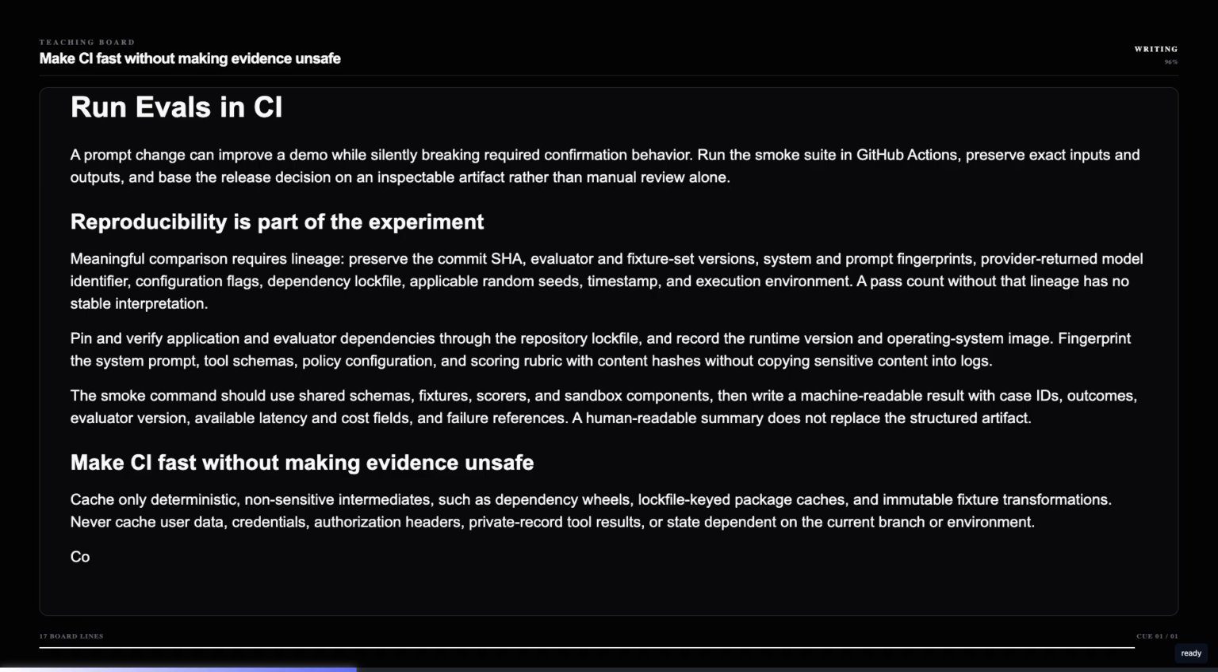Concurrency needs an explicit budget. A matrix that launches every evaluator against every case can exhaust provider quotas, create non-deterministic throttling failures, or overwhelm a sandbox. Limit workers, set bounded retries with backoff, and distinguish a rate limit or infrastructure error from a behavioral failure. Do not retry a consequential tool call merely because the network failed unless the sandbox contract makes that retry safe and idempotent. For pull requests, a small deterministic smoke set can block. Broader suites can run on protected branches or on a scheduled basis.